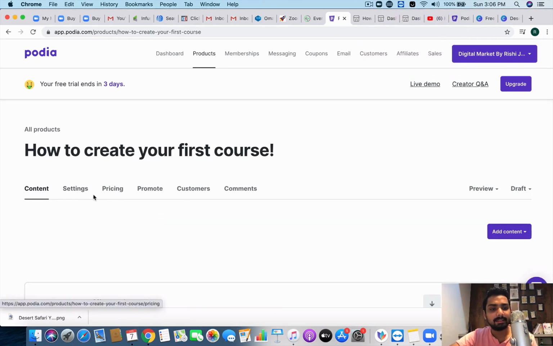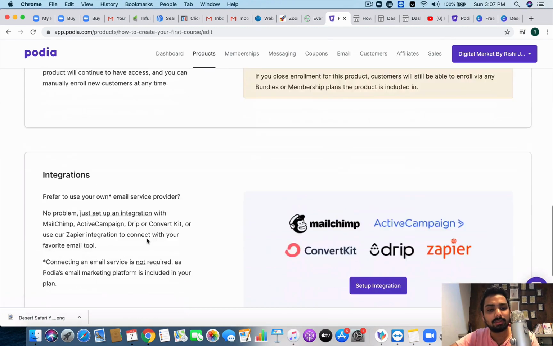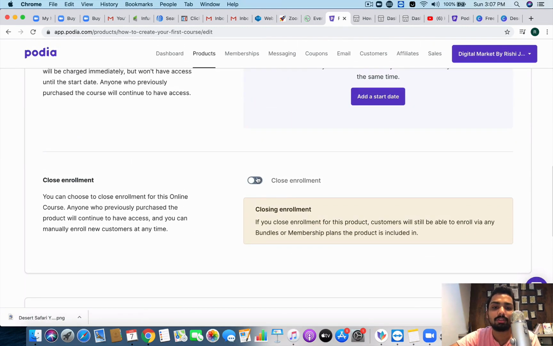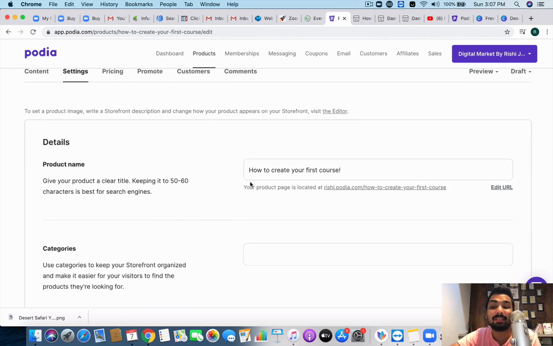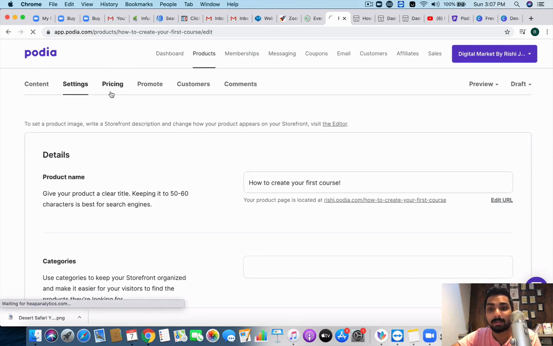we were in the settings section, and this is what you have to do. Make sure you close the enrollment so that it becomes easy for you to not enroll any random guy into the course. Next is pricing.